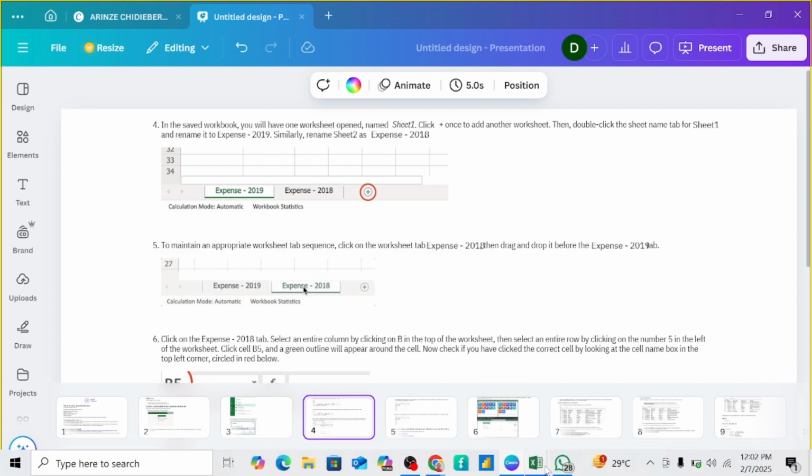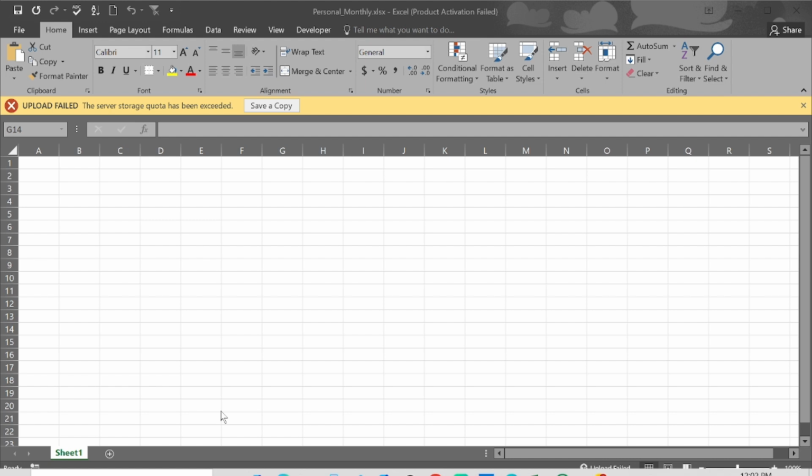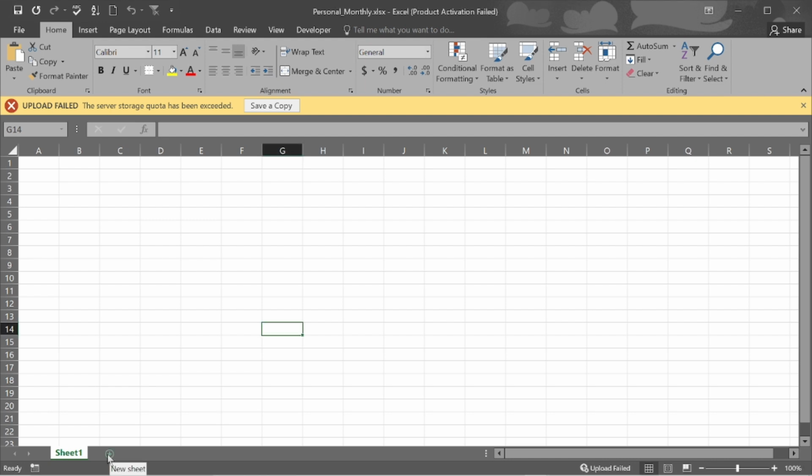If you go back to Excel, remember, if you want to add a new sheet, you just click on plus. So you can have as many worksheets as possible in a single workbook. If you double tap on Sheet1, you can rename it. So what I want to do there is say expense 2024. Press enter and it will rename it.